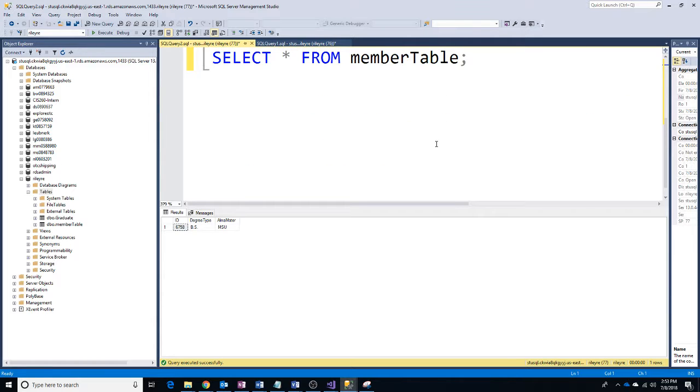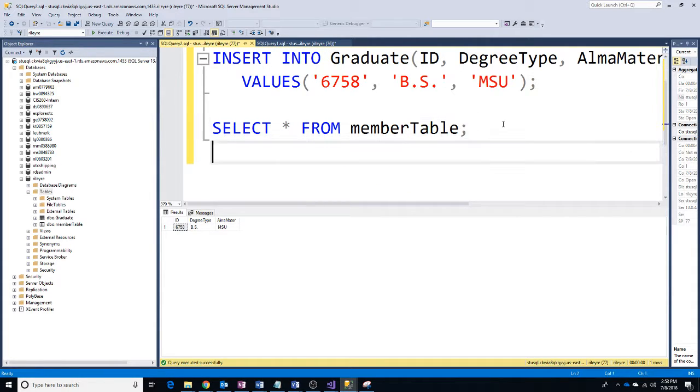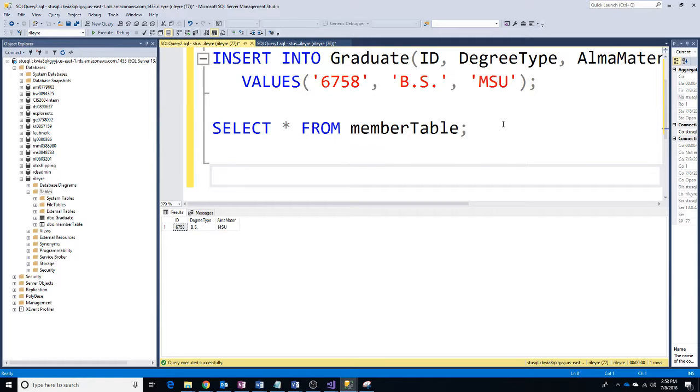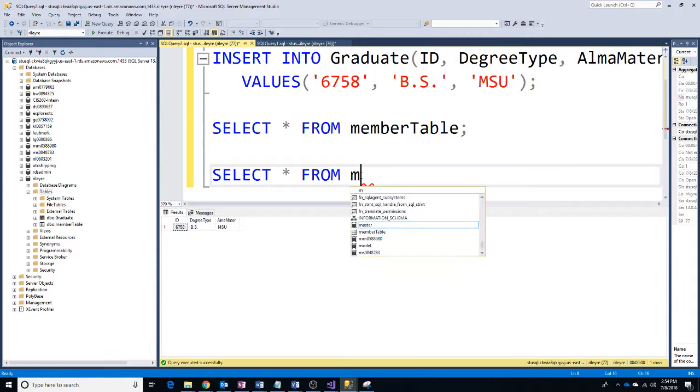Well, that's great, but notice that just with that number, it doesn't mean very much. So we can use an SQL join command to tell the database that we would like to join the information from these two tables based on this similar ID. So we can modify our select statement, and I can say that I want to select everything from, let me see which one I want to use first. Probably our member table, right?